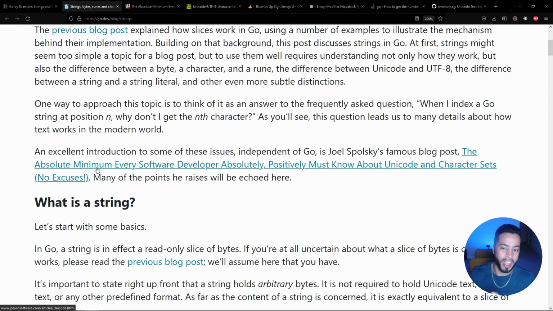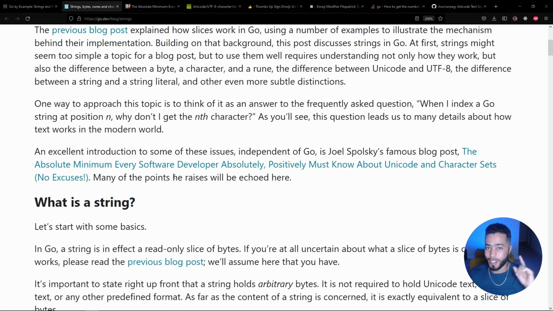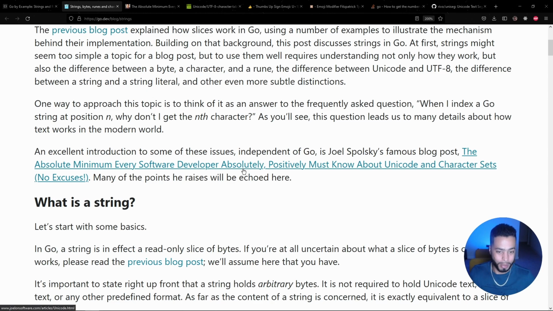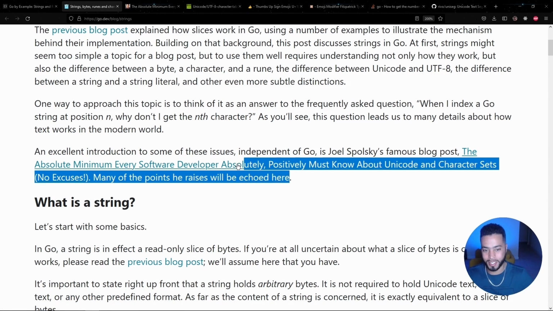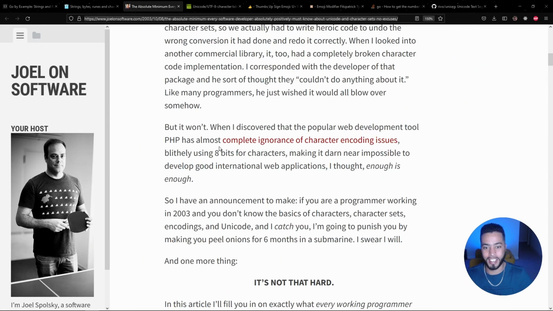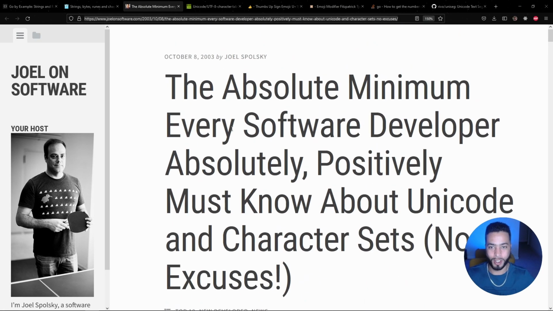Absolute minimum every software developer absolutely, positively must know about Unicode and character sets. (No excuses.) Wow. Honestly, I've been working with software development for like a decade and a half, and I knew half of this content, but not in detail, right?